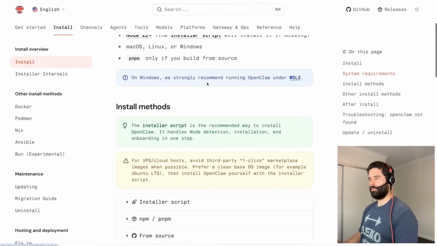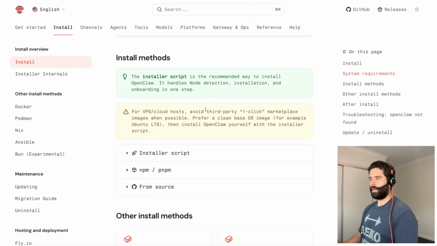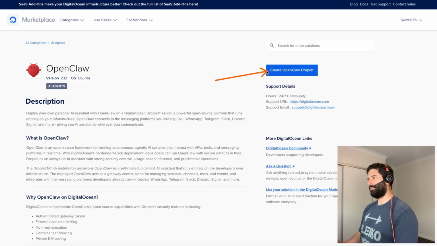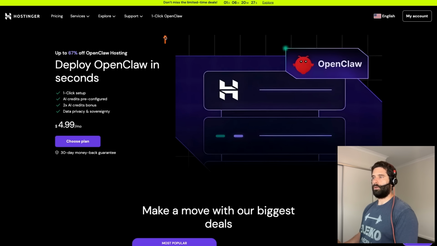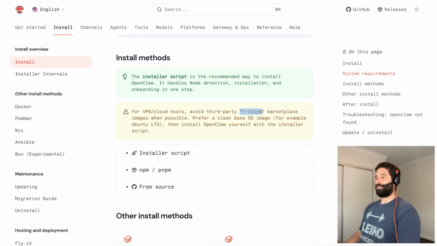If you're using a virtual server, OpenClaw doesn't recommend using a third-party one-click image. So a one-click deployment is something like DigitalOcean's button over here, where you can click this and then it spools up a custom configured version of OpenClaw directly on a server. And same thing with Hostinger, you just click on this one-click deploy button, and then you have a deployed OpenClaw on their server. So the upside of using a one-click image is that it's very easy to get started.